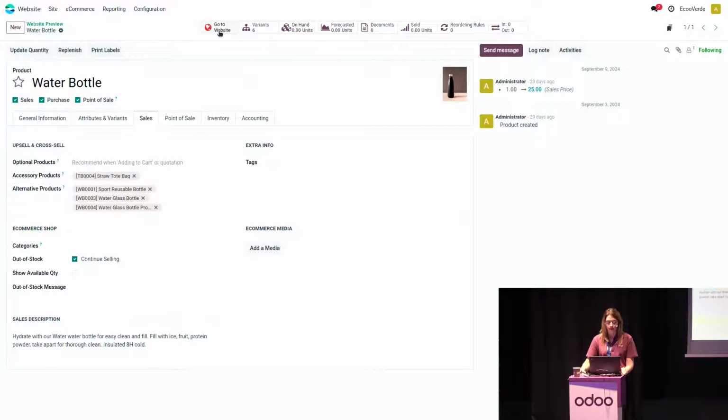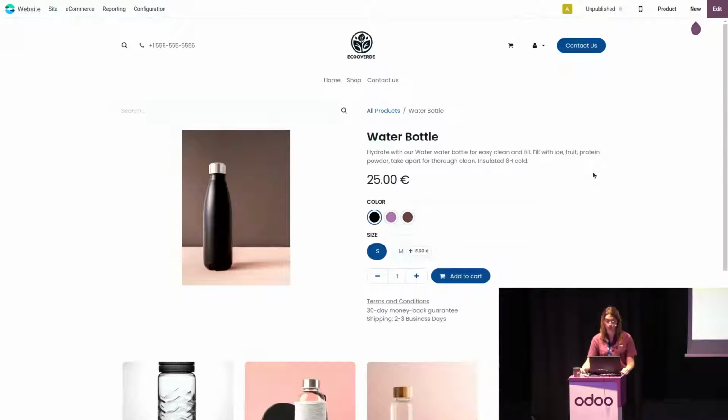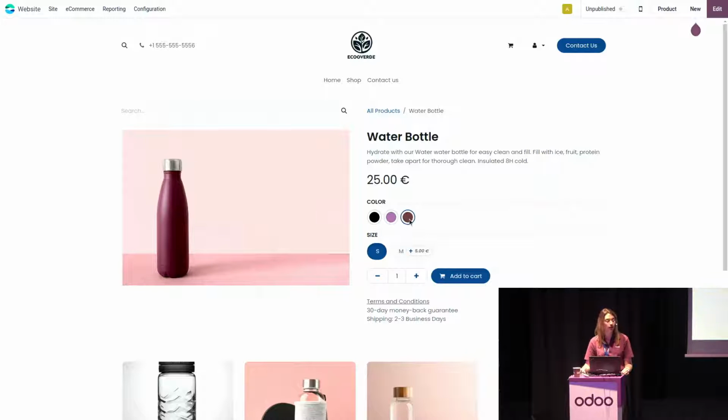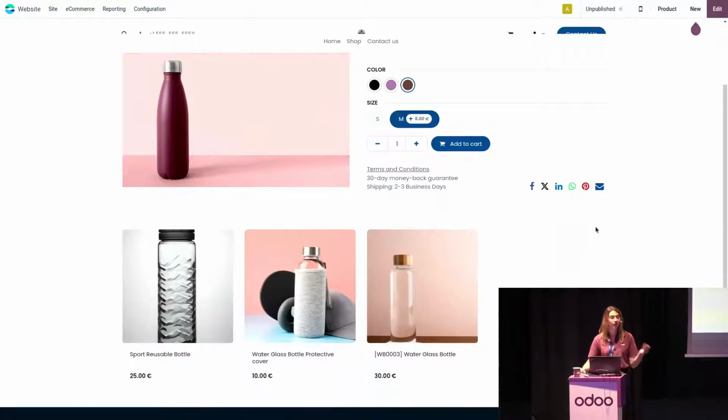Okay. As I told you before, in one click, we can jump back on the preview of the product in our website. We can see now that we have, well, 3 variation, 3 colors, with the corresponding picture, and we have 2 sizes, and the extra price of 5 euros. Here under, you have the alternative product that we have defined.